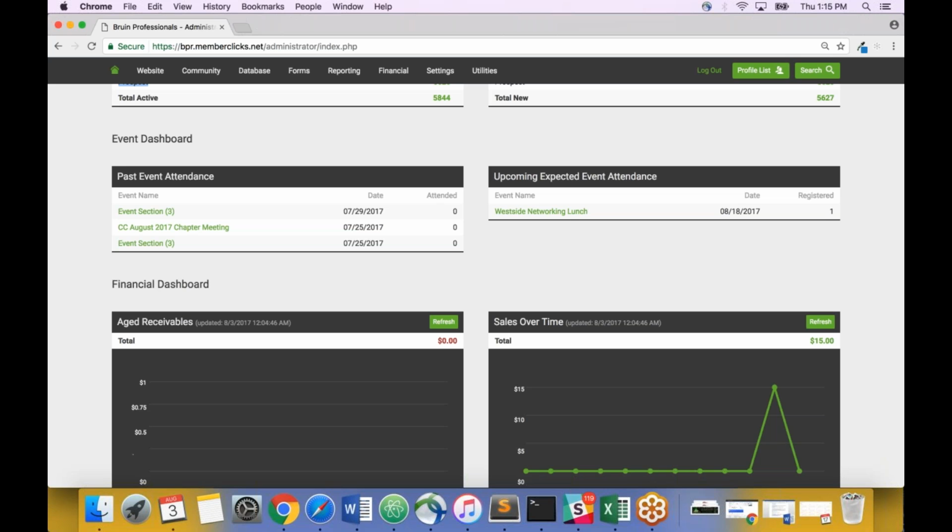This will show us, of course, how many people attended those events in the past, event attendance, or how many people have registered so far for the upcoming event.